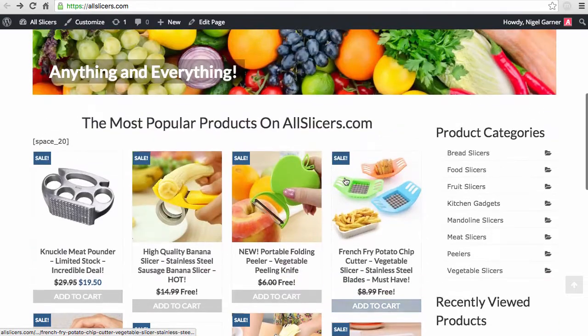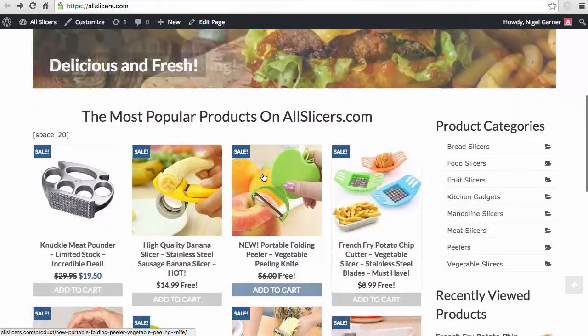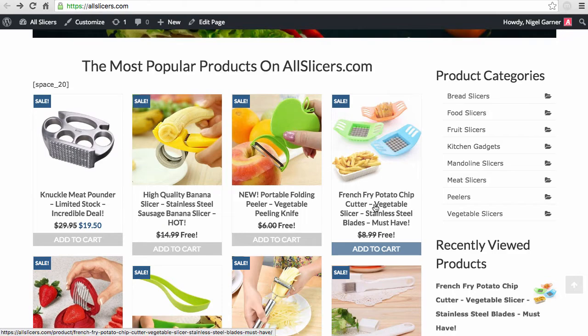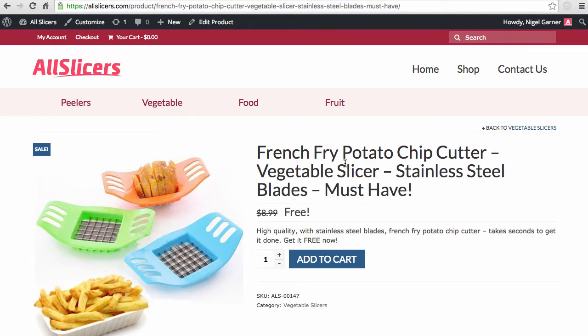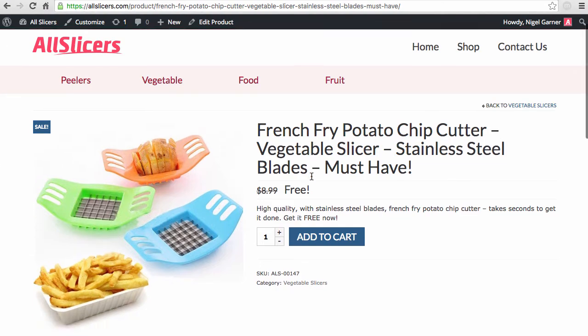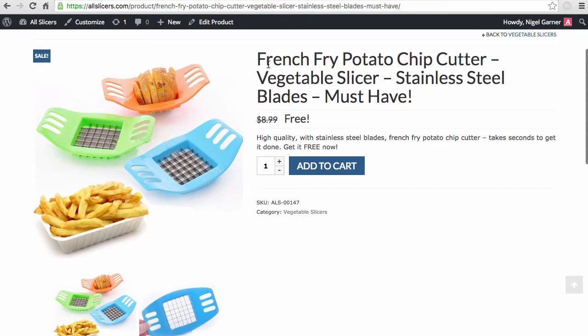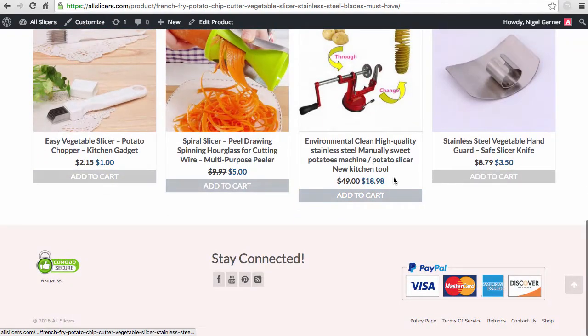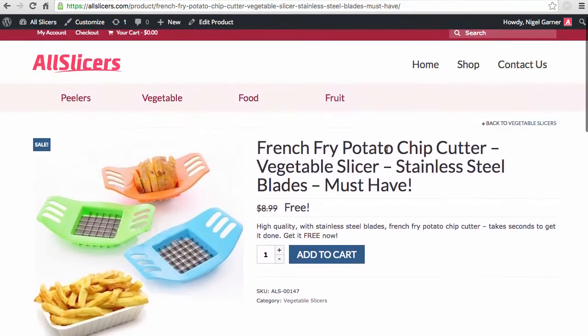So let's say you have a website with all the products loaded on the site, or maybe you have a blog with content posts, or maybe you have a lead generation site. It really doesn't matter what you sell, but you have the website ready to accept visitors and ready to sell or to build an email list or whatever you are doing with your site, right? So in my case, let's say I want to give away this French fry potato chip cutter to build my customer list and also to upsell all my other products in this e-commerce store.